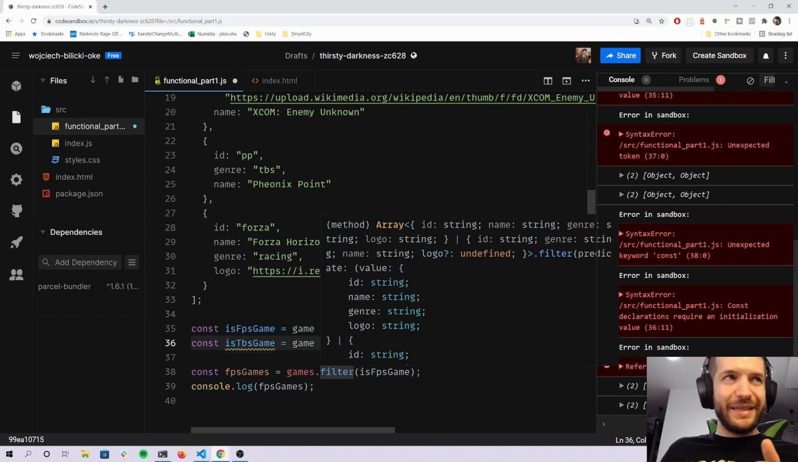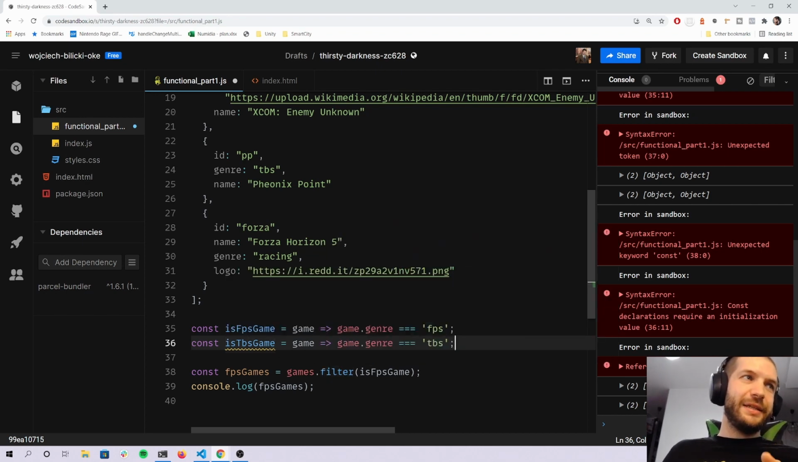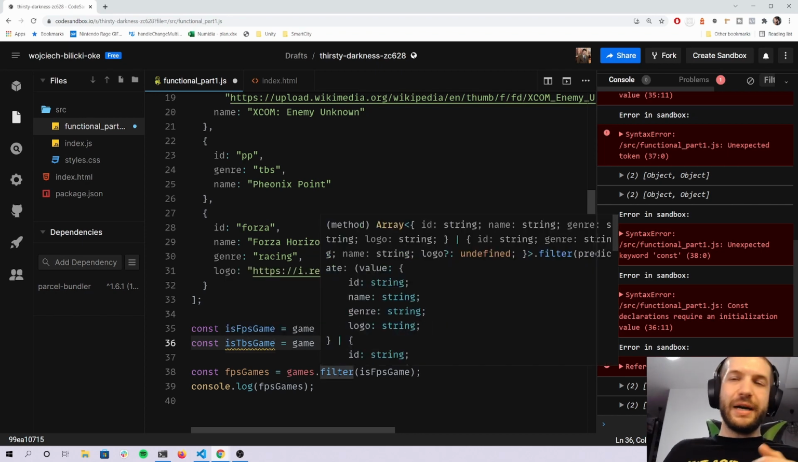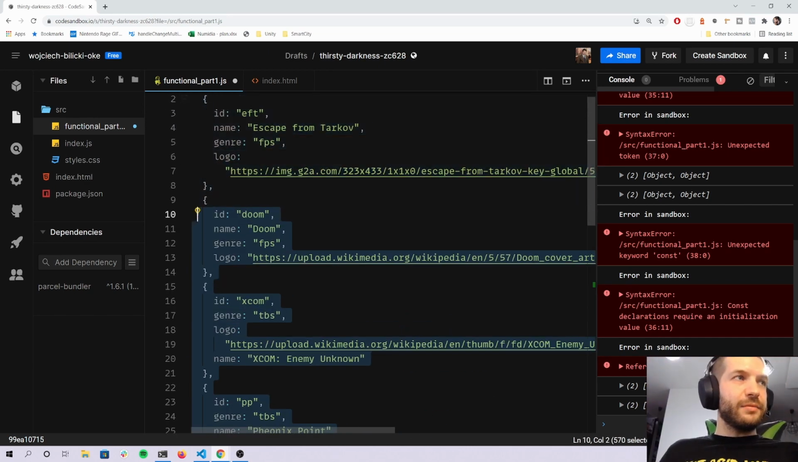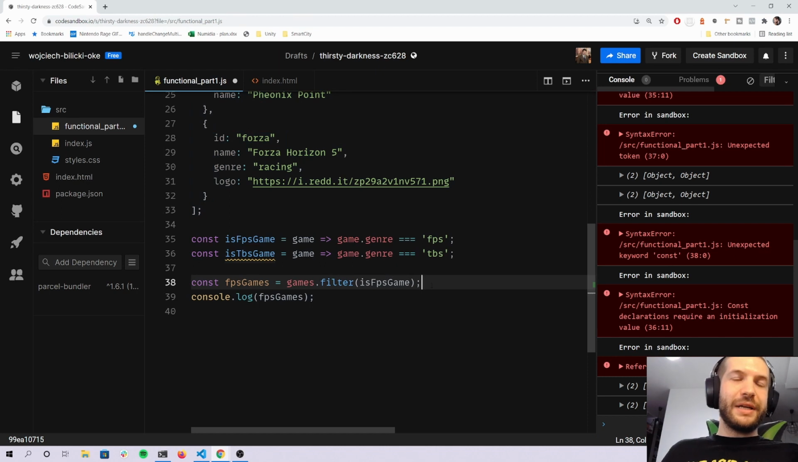Of course, filter is not the only higher order function that is built into an array. Let's imagine that I'm getting this data from some kind of API, and what I need is to display all the images.